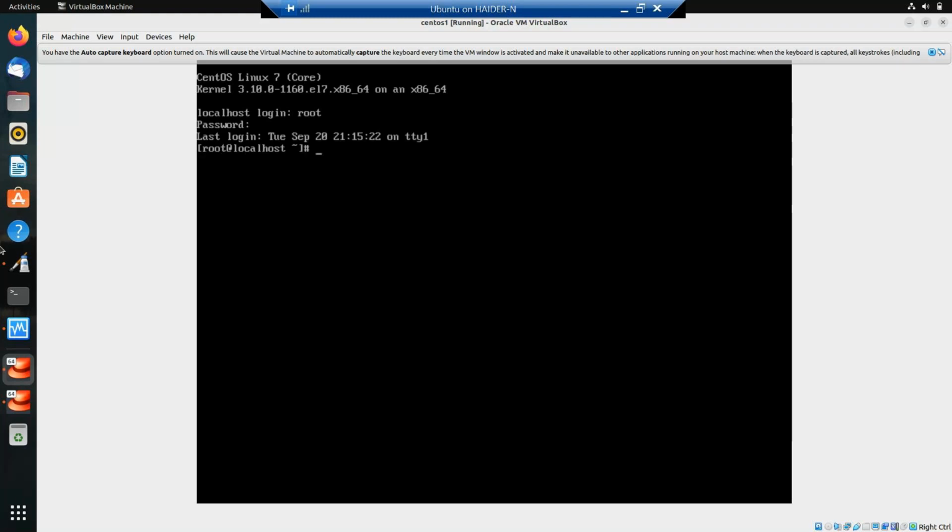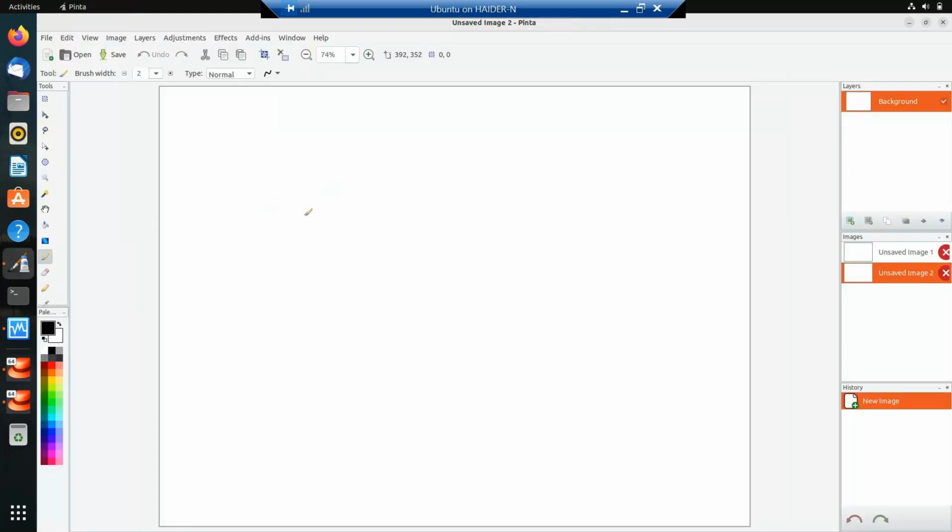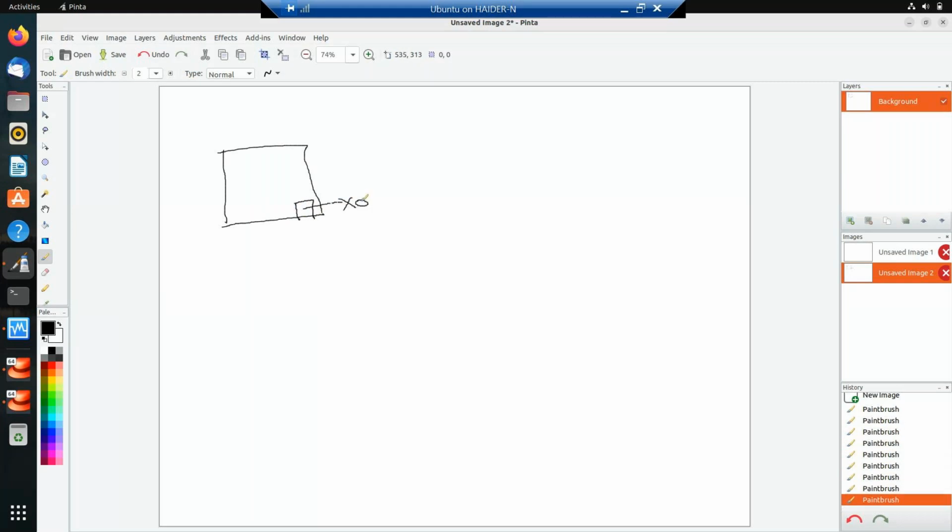So let's start the whole process again. Whenever you buy a new laptop, you'll have a hard disk. Let's say your hard disk does not have any operating system. So what will happen if you are going to boot?